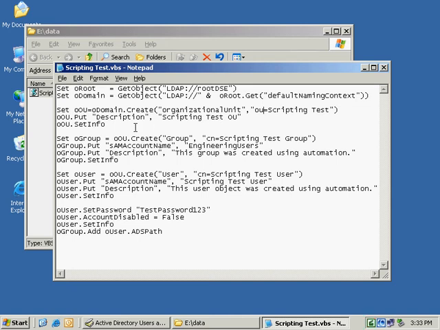Now in addition to creating the OU, we also want to set one of the properties for it. So we're going to use the Put command of the new OU object that we created, and we're going to set the description property to scripting test OU. So that's what's going on here. Now that alone won't actually commit the changes to the organizational unit object, so we actually have to call the SetInfo command. So that's where we are in this line.